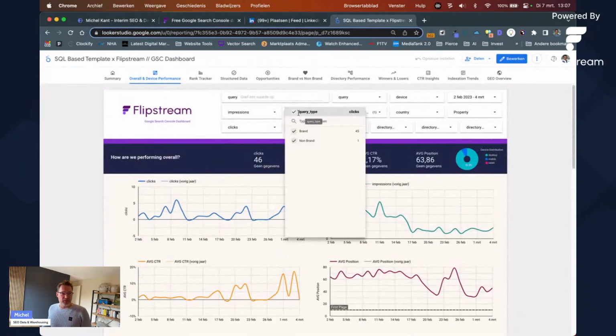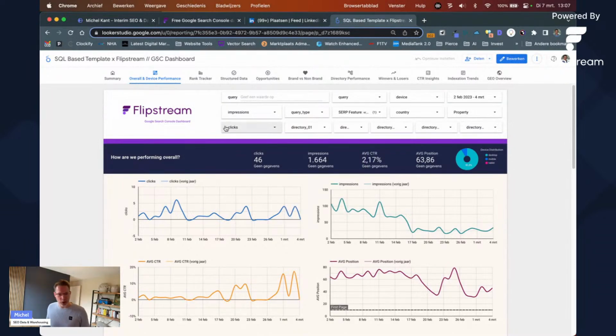You can imagine a filter on brand and non-brand, obviously being very important. Like Flipstream itself as a website doesn't do a lot of traffic yet, as you can see, so it's not super exciting, but I have implemented this also for clients who have 39 websites across the world. And then it's very nice to get a proper overview of how everything is going on a higher level, and then the ability to basically zoom in on the different properties that you're owning.